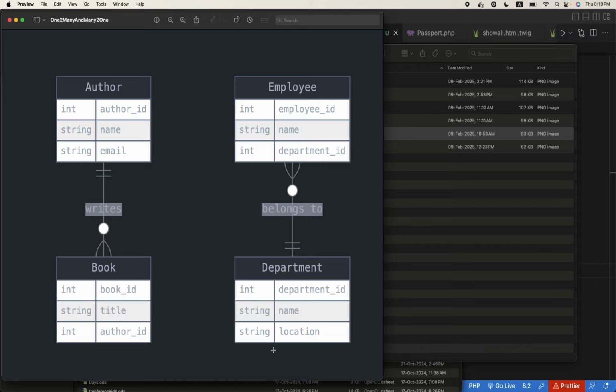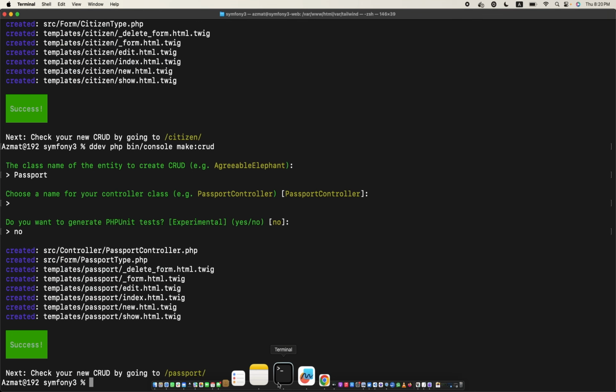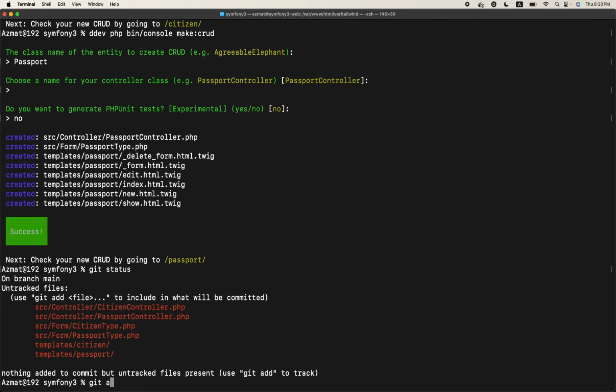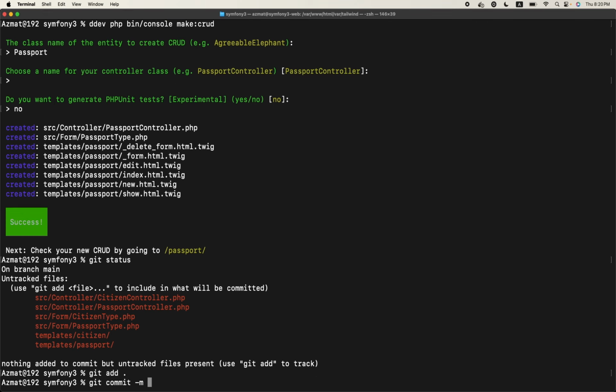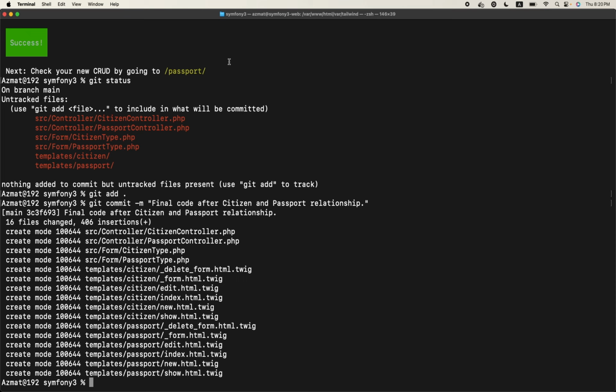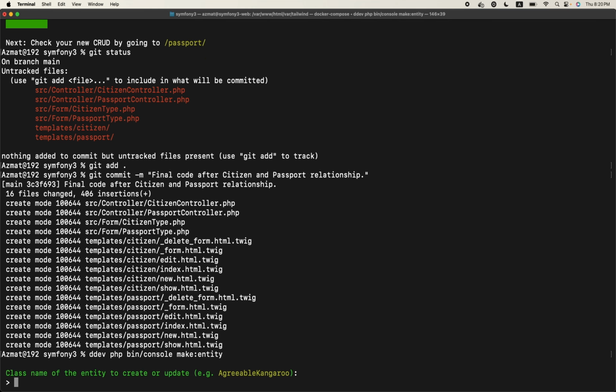Again, to make it easier for you, I will first create the author and book tables. They will be simple entities, and then I will make the relationship after the commit. So git status, git add this, git commit -m, final code after citizen and passport relationship. Okay, now we need to create the entity. So php bin/console make:entity, and the name of the entity should be author.